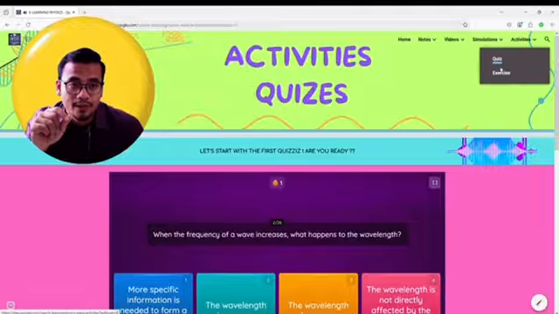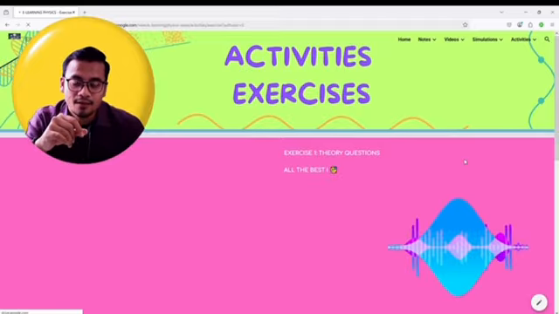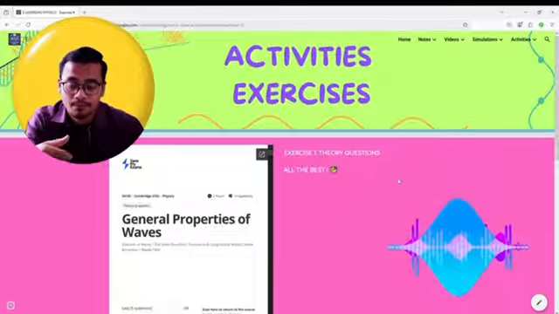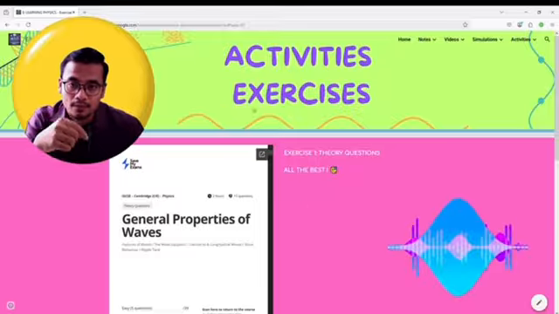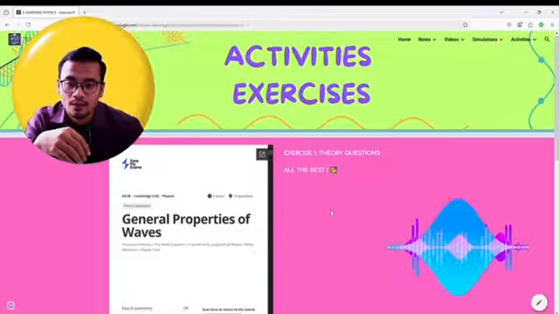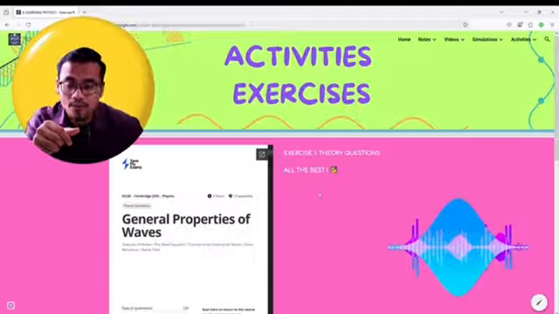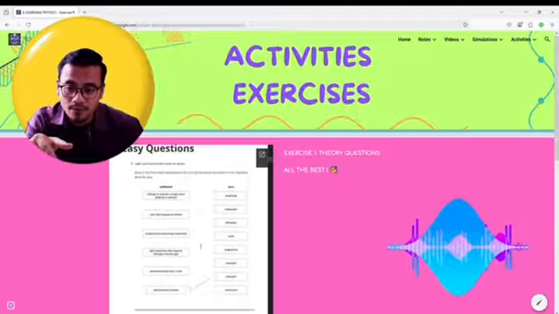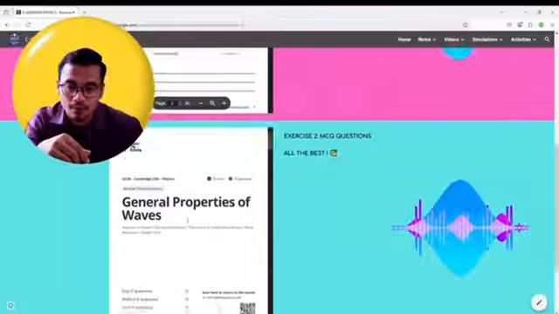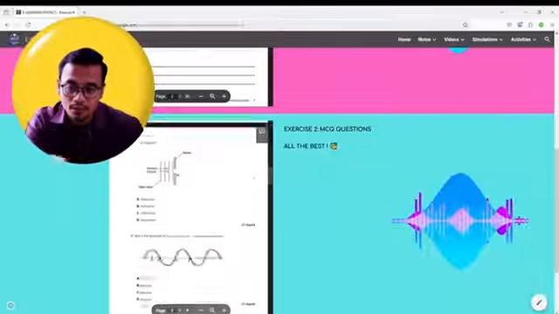Let's move on to exercises. If they want to test their skill or their techniques on answering question papers, exam papers, they can simply open this section, exercises, and then we have uploaded two types of questions. First one is theory questions, which are subjective questions, and multiple choice questions, comprised of objective questions.